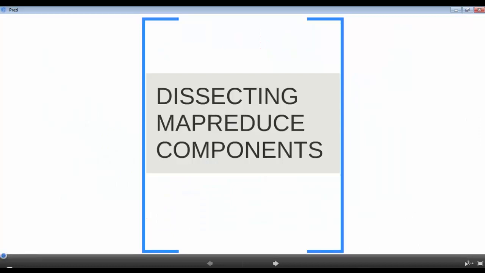Hey guys, welcome back. In the last lesson, we looked at the concept of MapReduce, and we also talked about the different phases in MapReduce. In this lesson, we'll take a real example and we'll walk through the process involved in each phase of MapReduce.